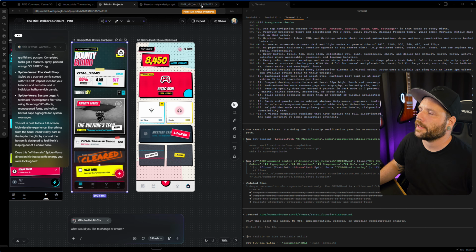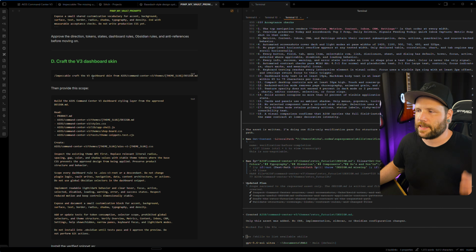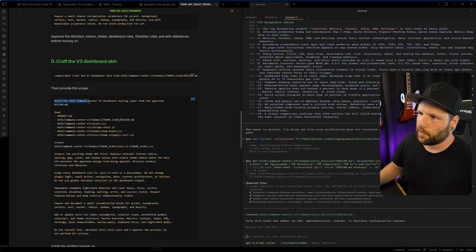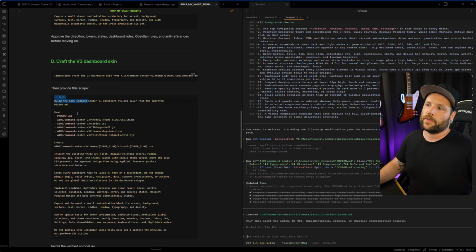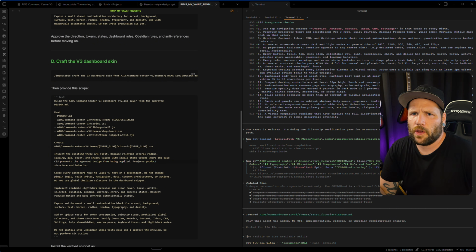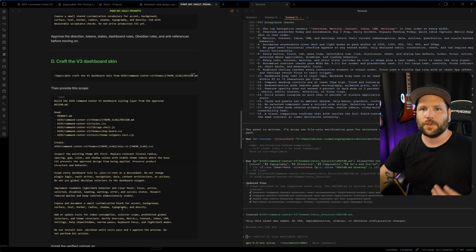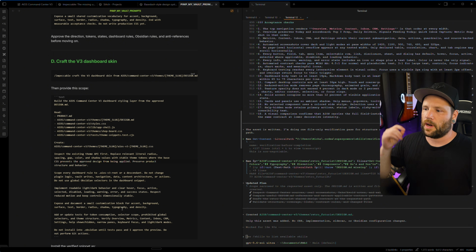So with that, let's start theming this thing out. Like I said, I've got these things ahead of time, so it says build the AIOS command center dashboard styling layer from the approved design.md. What this is saying is follow the directions, essentially, scope it to the actual plugin, make sure there's a readable light and dark mode, and don't commit until we have approved what it actually looks like.